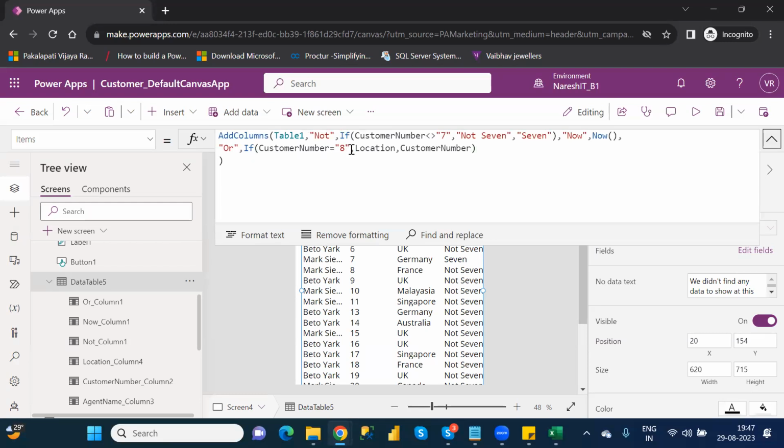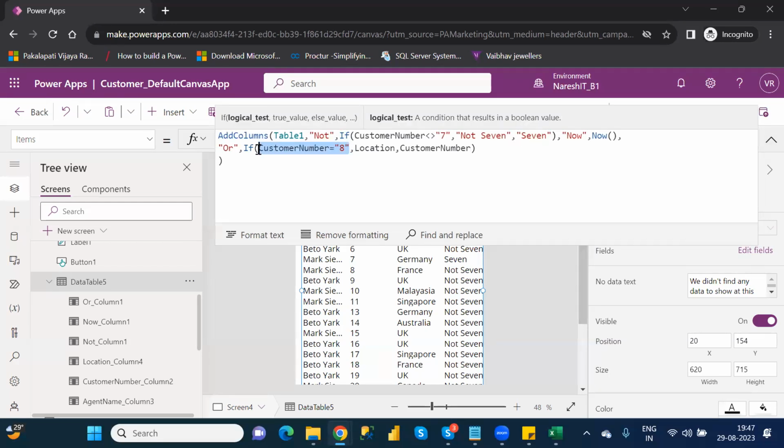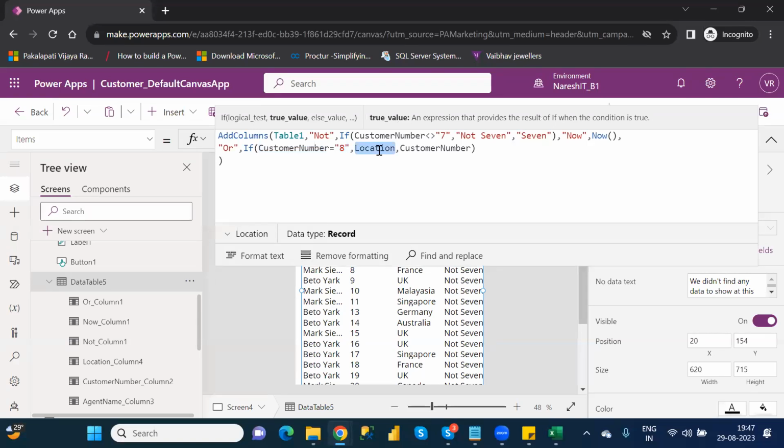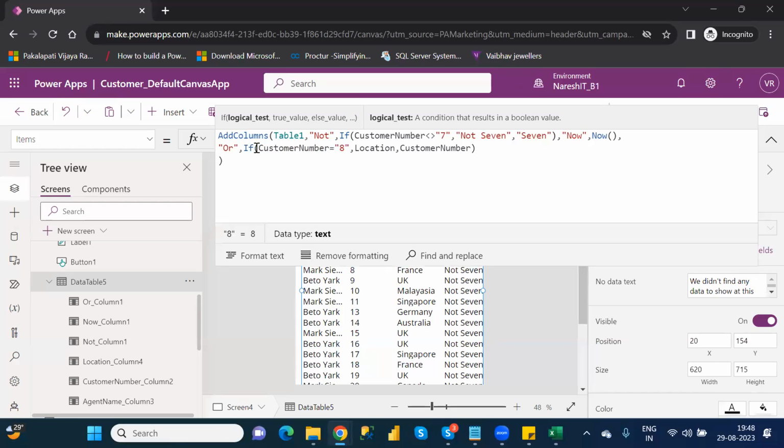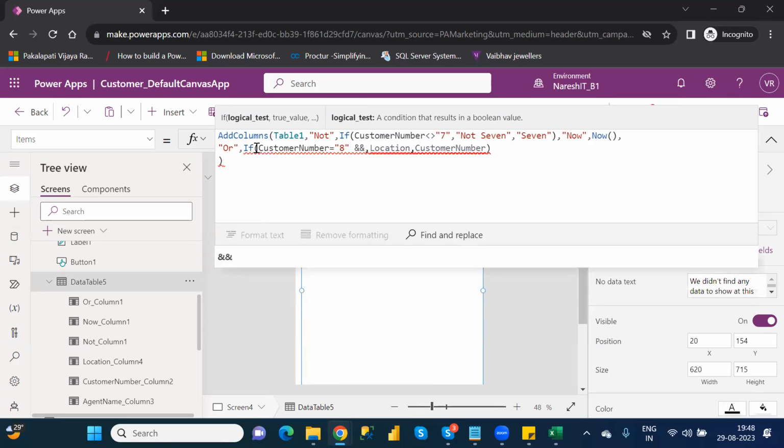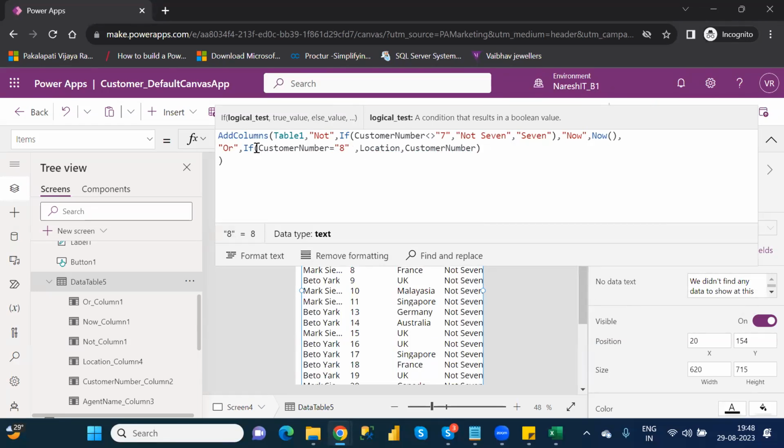This is how the IF function works. If this condition is satisfied, then this related statement will return. If this condition is not satisfied, this statement will return. But here we can write only one condition. Vijay asks, can we write multiple conditions? Yes. How can you write multiple conditions? You have to use either the AND operator or the OR operator. AND means double ampersand. OR means two pipe symbols.